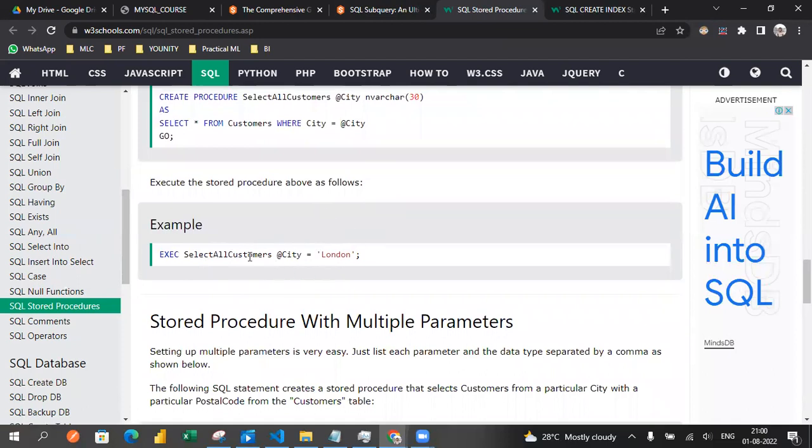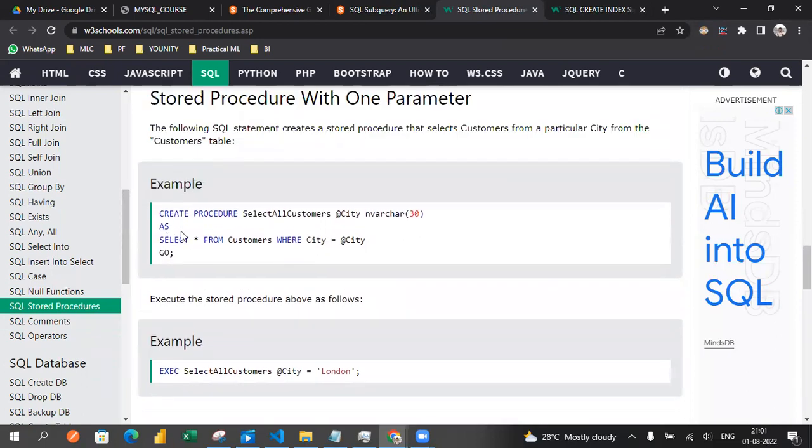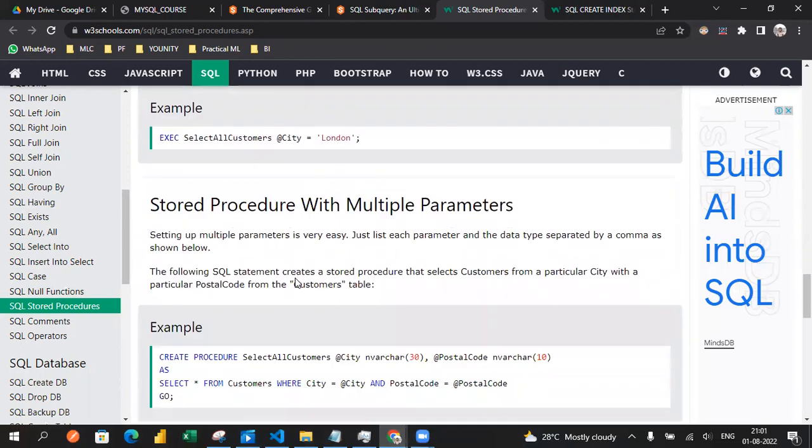So I will just type @city is equal to London, or @city is equal to India, @city is equal to Hyderabad. So like that I will get all the customer details without writing the SQL like select star from customers where, like this procedure. So this is very simple. No need to write all the statement at a time.